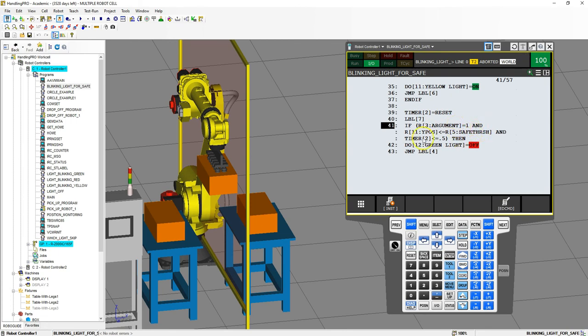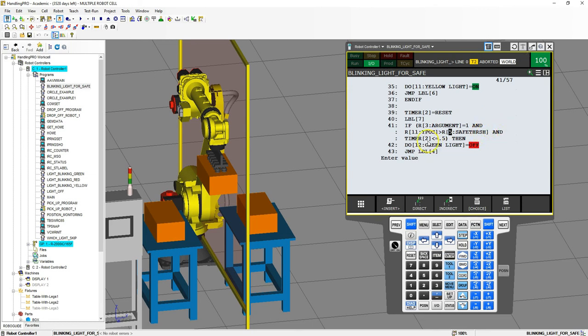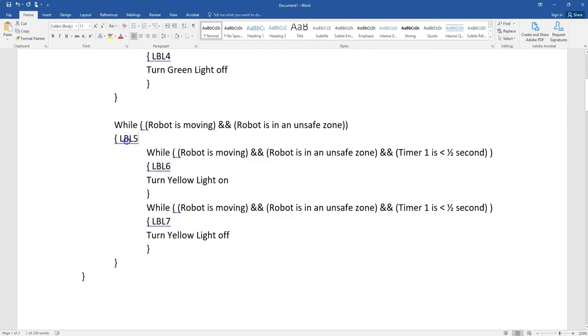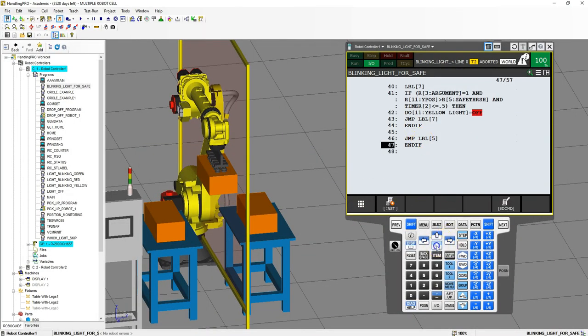And still running, Y position is greater than our safe threshold, and the timer number 2 is less than 0.5 seconds. We change our digital output 11 to off. And then we're jumping to label 7. Okay, that's the end if. Going down here, this is going to jump to label 5. This is this curly bracket right here. And then we have our end if. And then here's our label 1. So I'm going to go in here and delete a few of these lines. There's our overall label, and then turning off our timers.